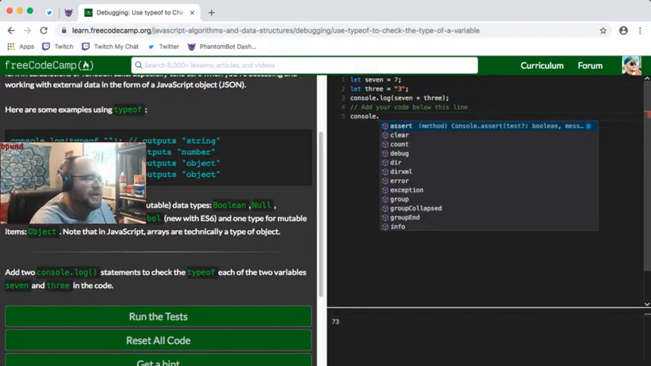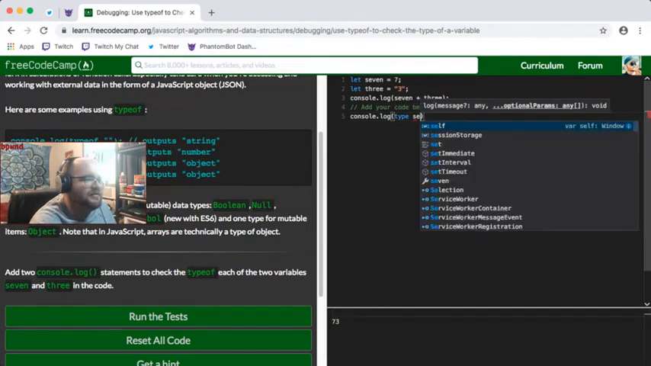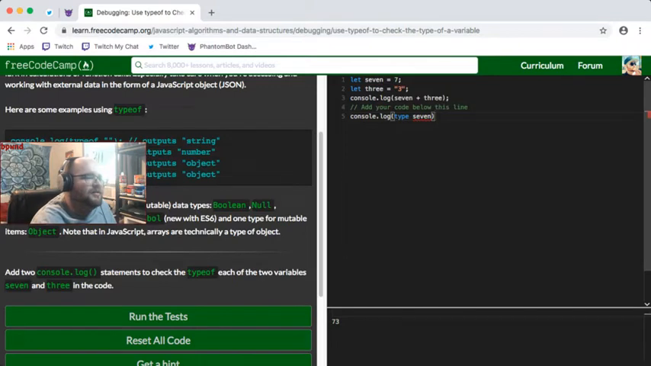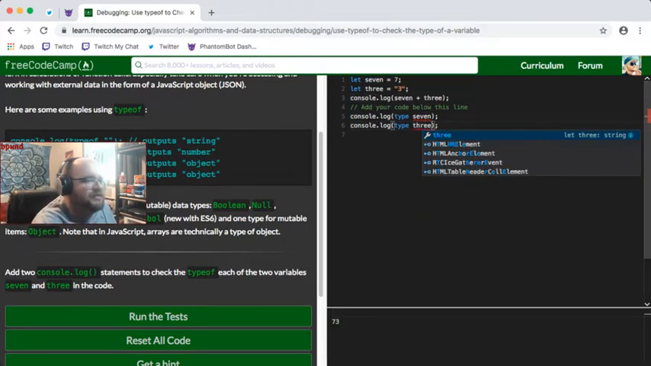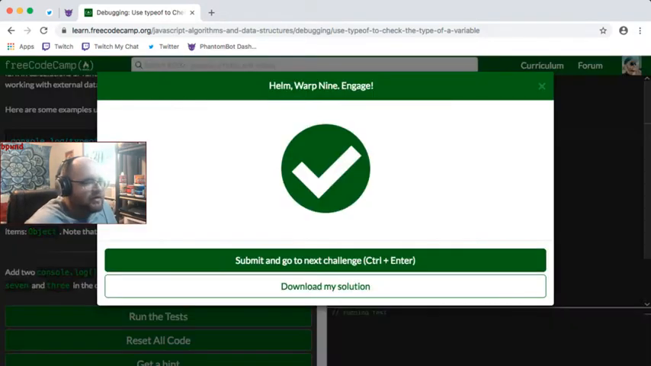So we need some console.logs here, and we want to check the type of 7. And because we don't like typing, we're going to copy that line. And just change this to 3. And not type, typeof. That should get rid of those errors. We can run our code.